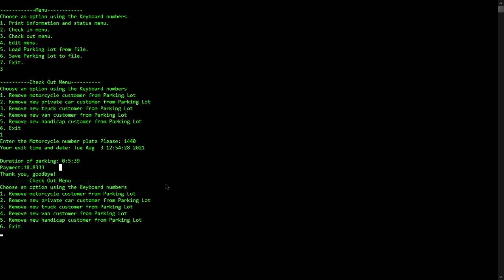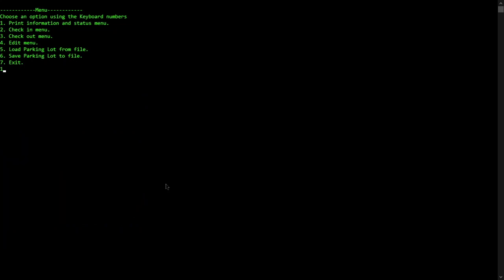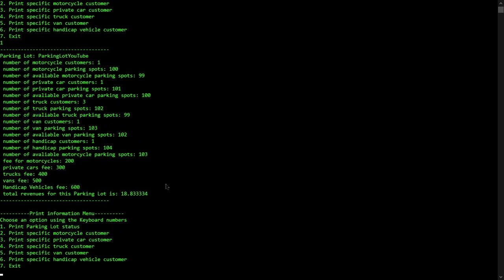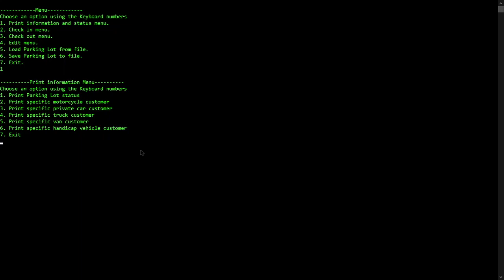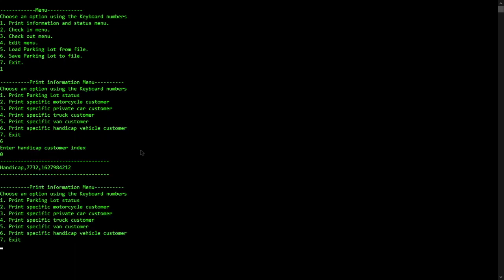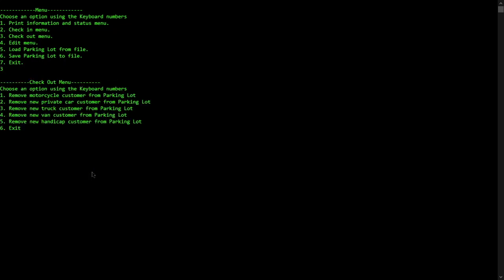So now you can see that we earned money. So this money should be printed out. Let's check this parking lot status and we can see that we actually earned money and the number of customers reduced by 1 because we checked out a motorcycle. Now I want to check out another vehicle, a handicapped vehicle. So let's print his data. We have a handicapped vehicle with this number plate 7732. So let's go back, check out menu, remove handicapped customer 7732.